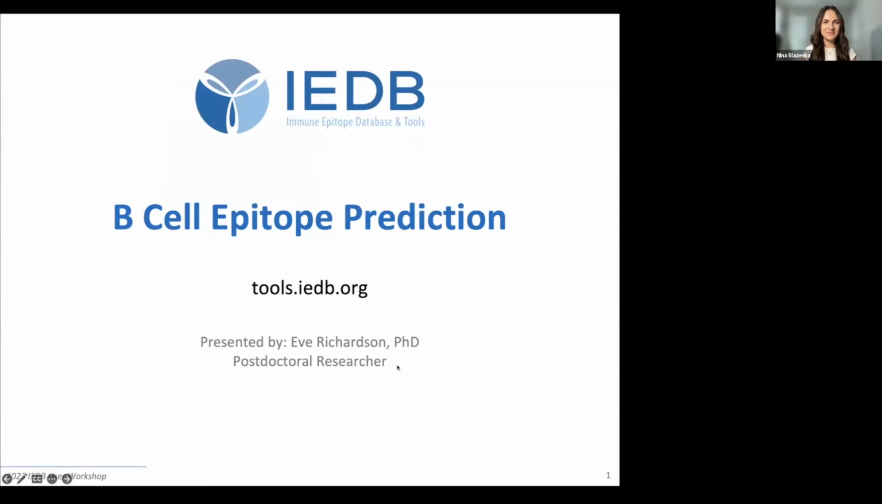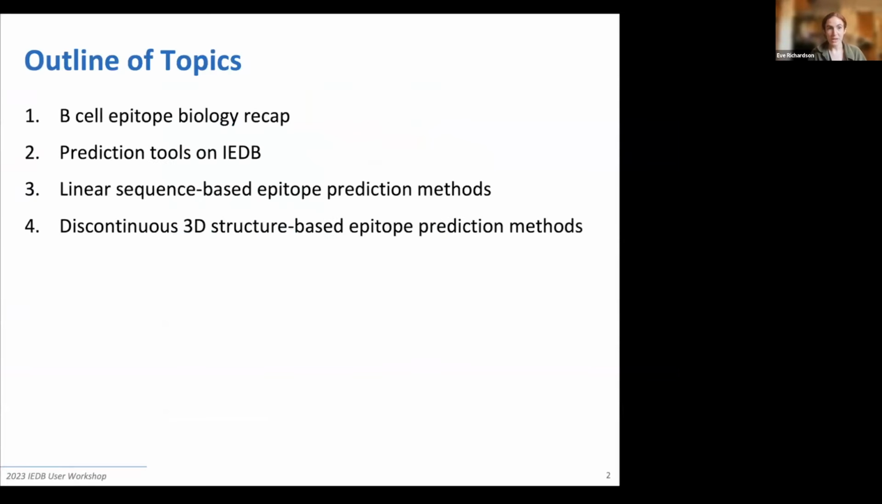Okay, fantastic. So I'm going to be speaking today about our B-cell epitope prediction tools that are currently hosted on tools.iedb.org. And so just a brief overview of what we'll talk about. Obviously we've had quite a deep dive into the T-cell side of things. So we'll just have a very brief recap about what we're talking about with B-cell epitopes. And then I'll be talking about the prediction tools that we're currently hosting and are made available on the IEDB.